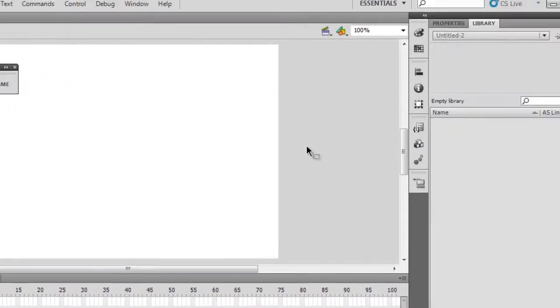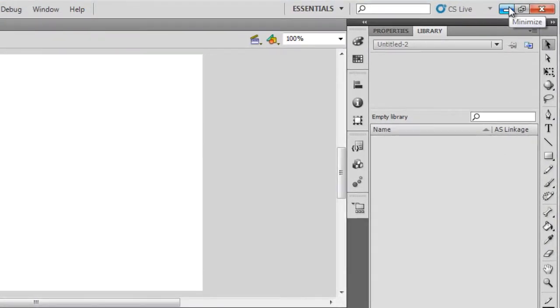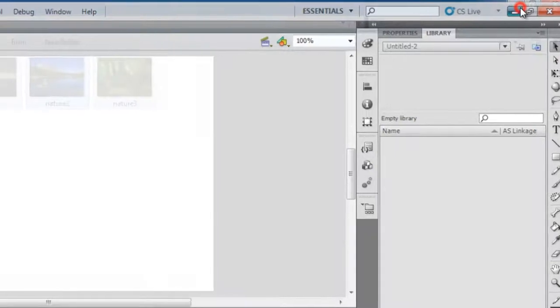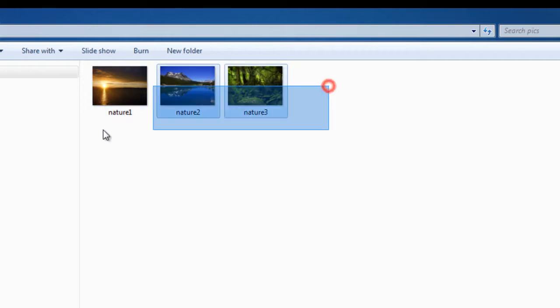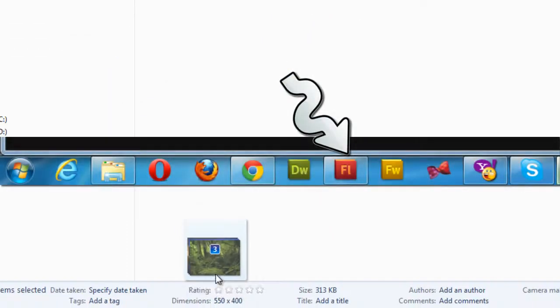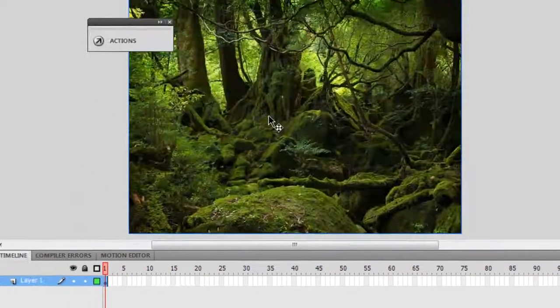Right, guys, the first thing that I'm going to do is I'm going to make this Flash Pro. I'm going to minimize it. Just underneath I have a folder and I have three pictures out there which I'm going to use. So I'm going to select all the three pictures, guys, and I'm going to drop it on the minimize icon of Flash. The moment I do that, guys, Flash automatically opens. I'm going to leave all the three pictures on the stage.